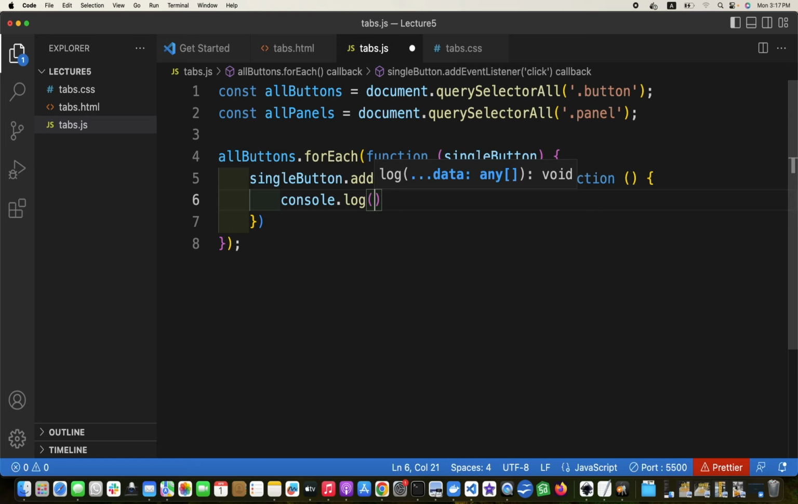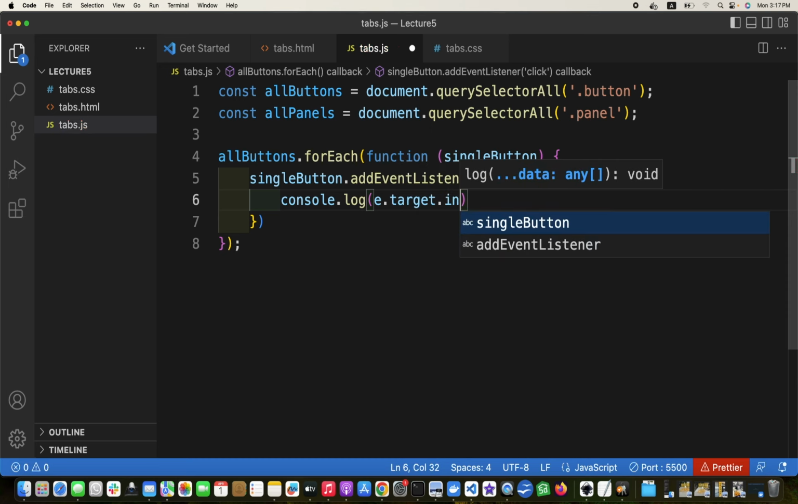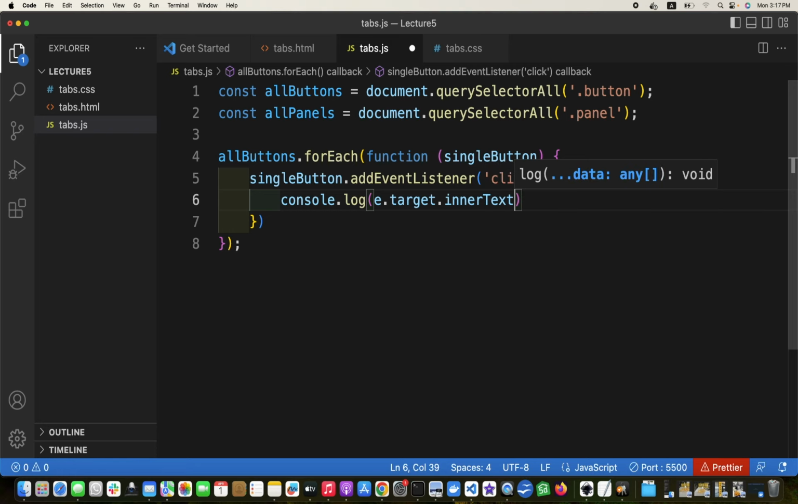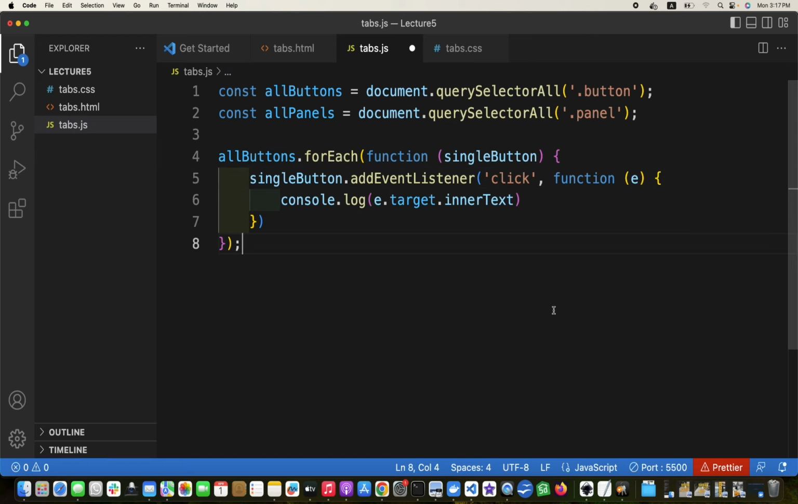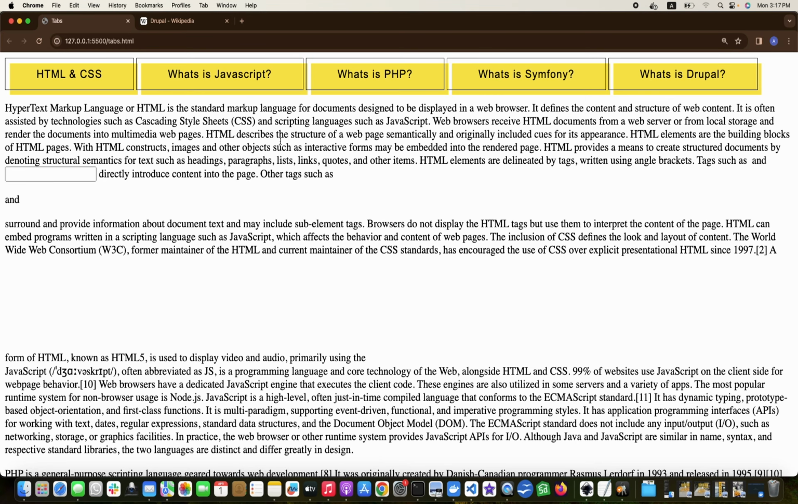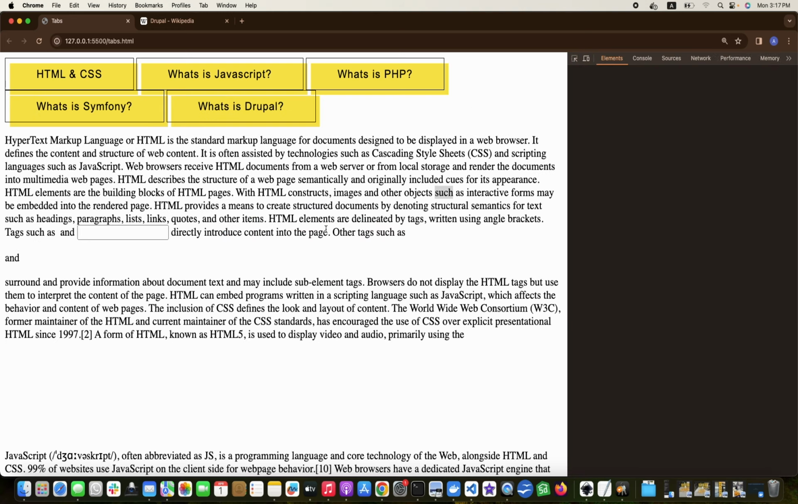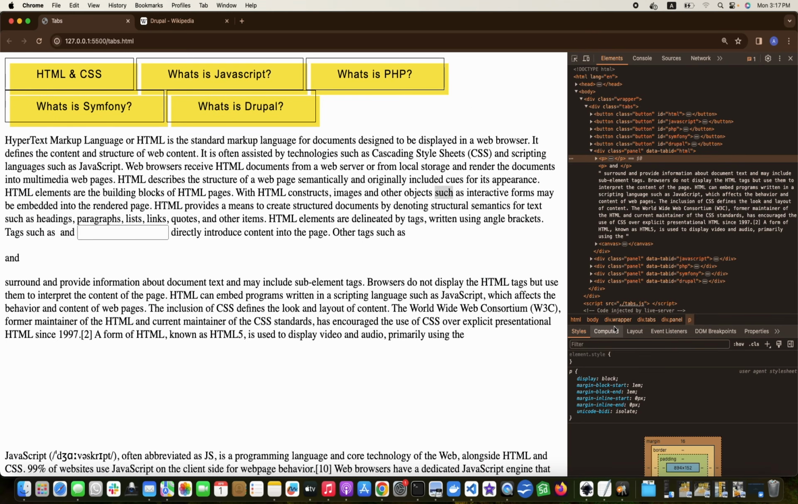So e.target.innerText, and once you have to use that event object e, you will have to pass it to the add event listener function as well. Now if we check if it is working, where is the console? Console is this.